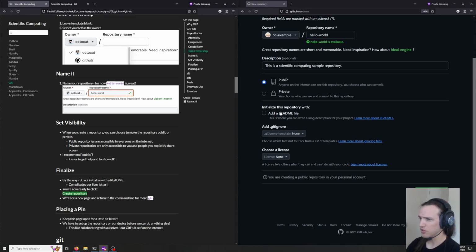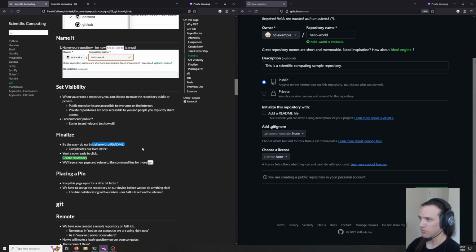So I am going to not add a README. I basically never add READMEs, and I hear they can cause a complication, so I'm just leaving it unchecked. I am not going to add a git ignore, and I'm not going to choose a license. I'm just going to leave all this stuff empty. This is mostly if I'm creating a new piece of software. This is a software engineering thing. So a lot of this stuff's for software, not necessarily for scientific computing, right? So we'll go through with that, and we'll click Create Repository.